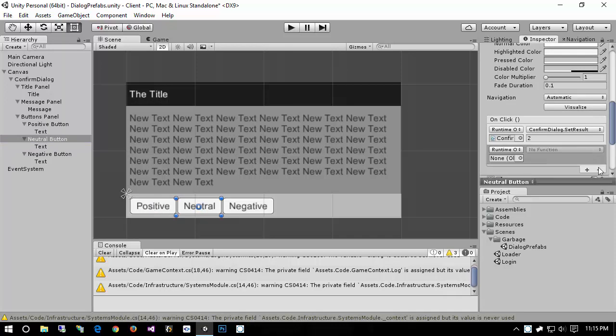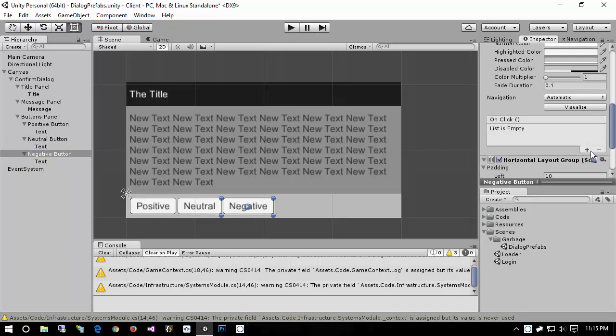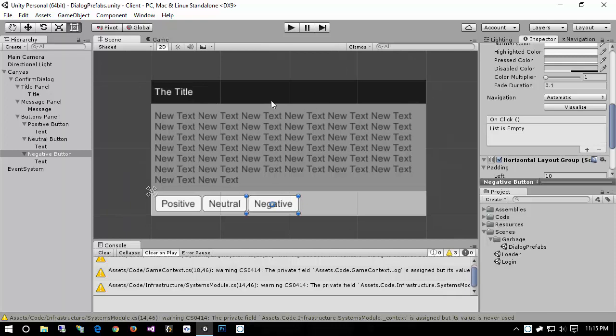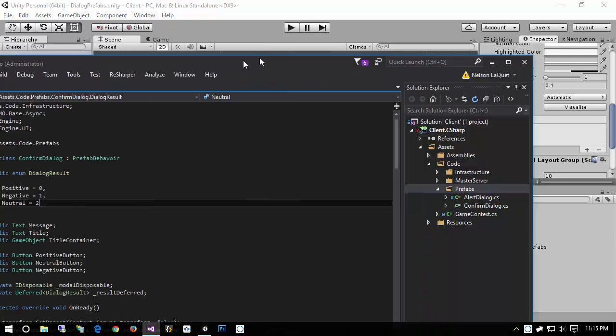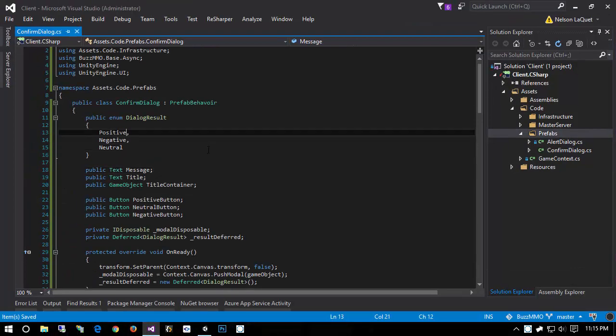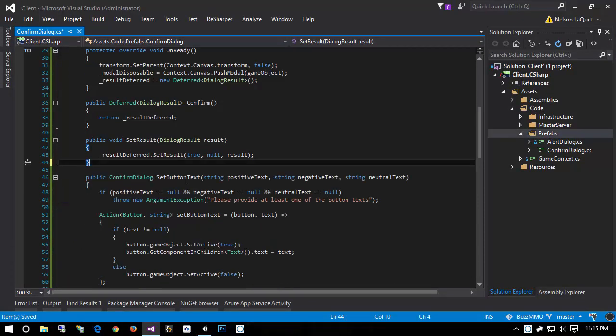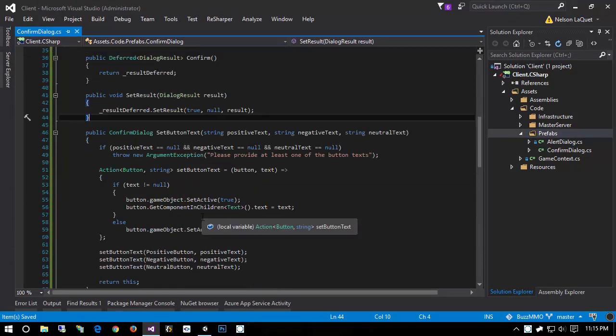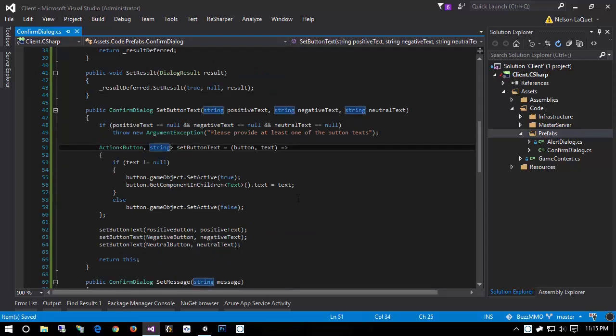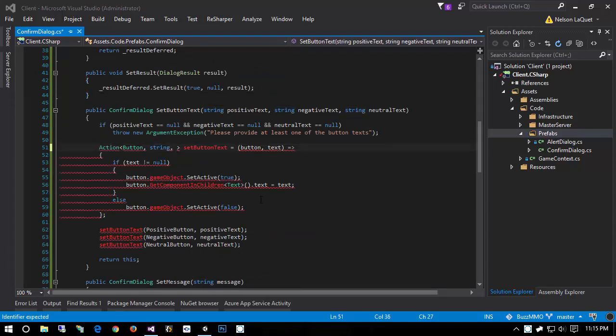And I guess there's a bug here where I have to hit the plus button first, and then I can hit the minus button. Okay, so remove all of those handlers there. And what I'm going to do here is jump back into the code. I'm going to take off those explicit enum values, and I'm going to nuke this set result. Sorry, I just thought about this. This would be a better way to do it. And then on the set button text, I'm going to... Oh, well, yeah, I think this would be better.